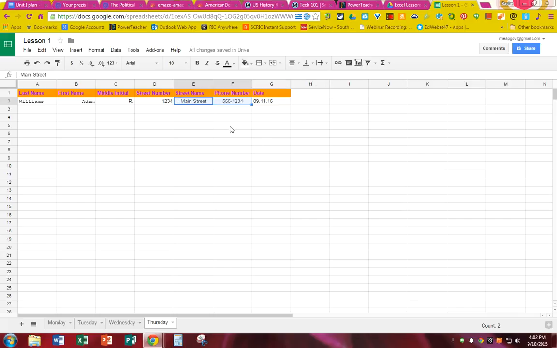And it's worth up to 32 points. Remember, these rows 2 through 6 have to be filled in when you have this shared with me.